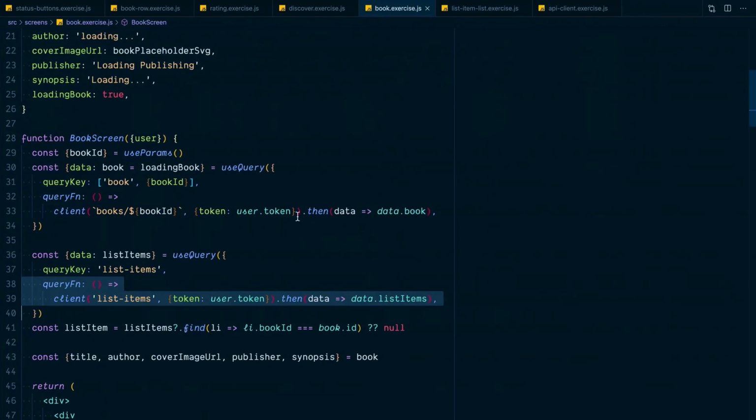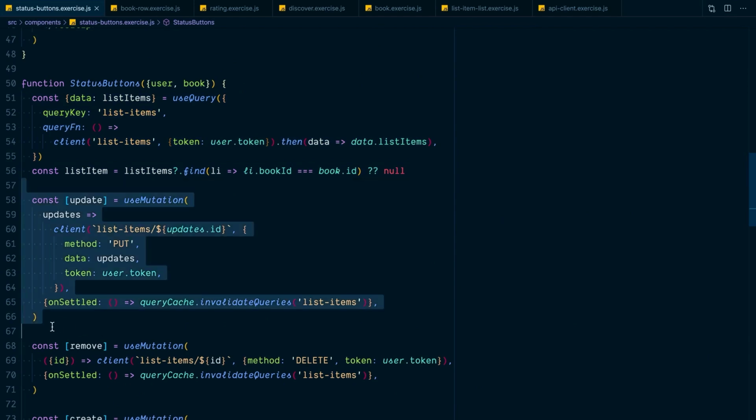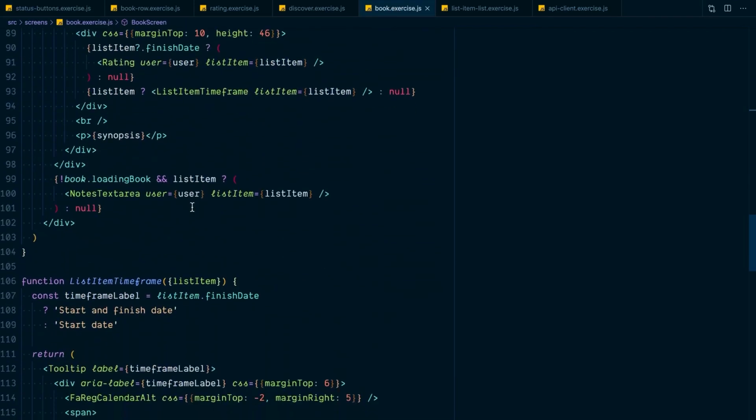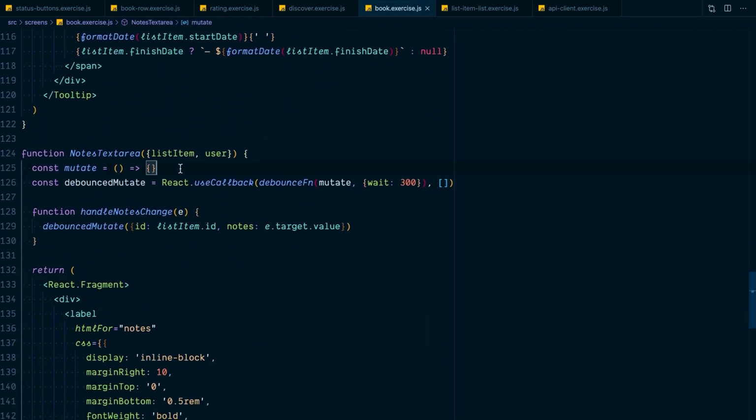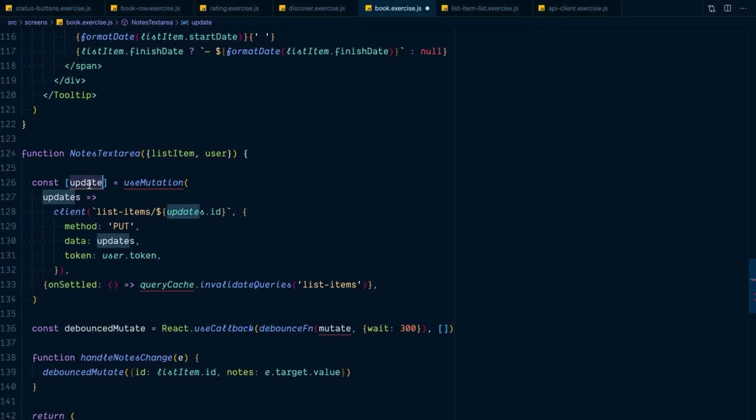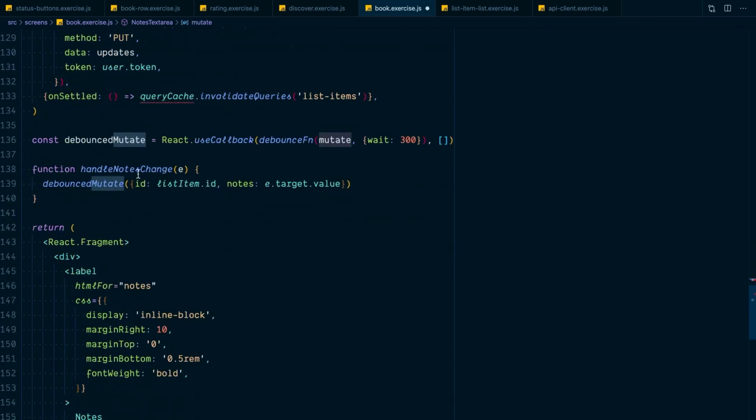We need to persist that mutation, and we can grab this useMutation from our status buttons as well. And then we'll come down to our notes. And this mutate function can be replaced by this useMutation function. So we're going to call this mutate. And then it looks like we need useMutation and the query cache. And let's make sure that mutate is getting called properly.